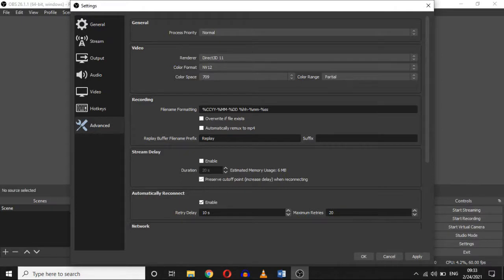In the video column, you have to choose the best renderer you have. Under color format, you need to choose RGB, because after you choose RGB, you'll get a warning saying that color formats other than NV12 are primarily intended for recording and are not recommended when streaming. So we need to record and not stream.